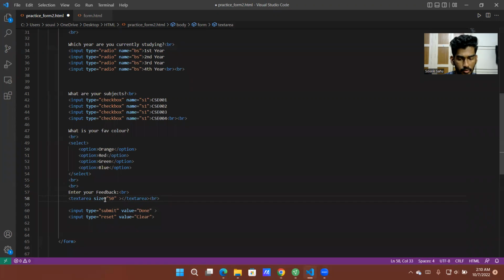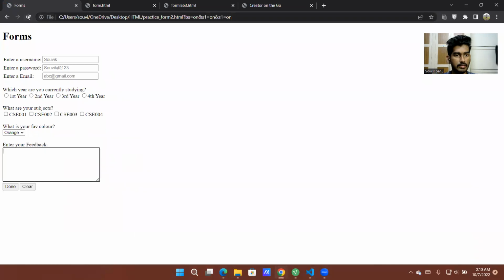We add a placeholder as well. Thoughts, I guess. Save it. It goes back to the same shape because we have not mentioned any width or length. But if you mention it, it goes to a desired position. I guess that's the basic things which are needed in a form.